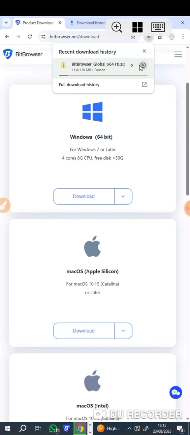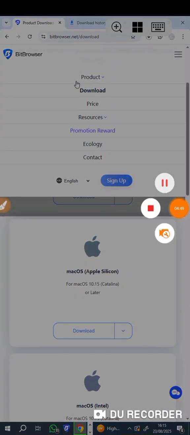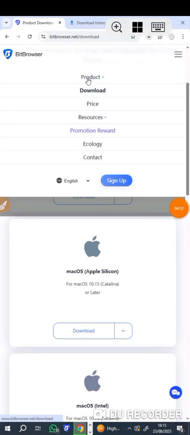As it's installing, the next thing you are going to do is move right back to the home page, and then you sign up.